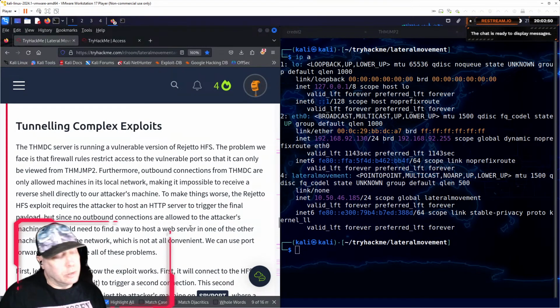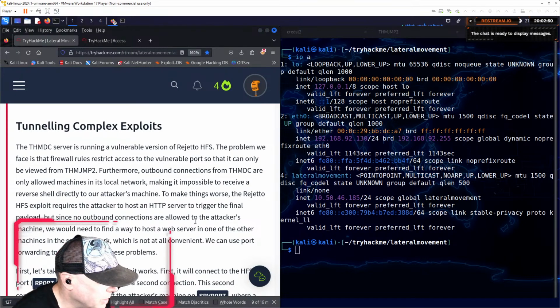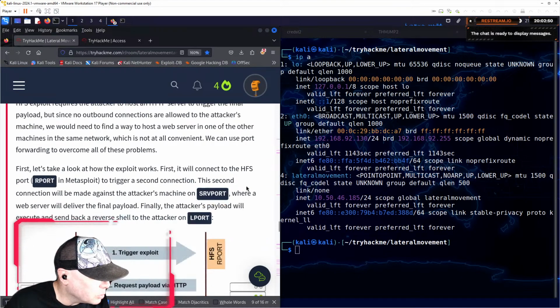All right. So it's a complicated matter made more complicated by the fact that there are some missing words in here, making it impossible to receive a reverse shell. All right. So we have to do 2 things. We have to create a reverse shell, forward all the ports, and also host an HTTP server.